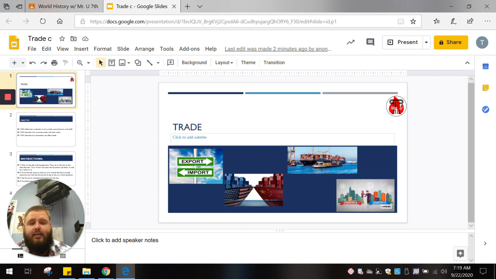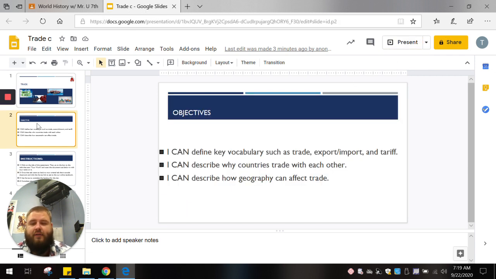And to continue on with the economics theme of our chapter, today we are talking about trade. Okay, so if we are looking at our objectives here today, there are three. I can define key vocabulary such as trade, import, export, and tariff. I can describe why countries trade with each other, and I can describe how geography can affect trade.